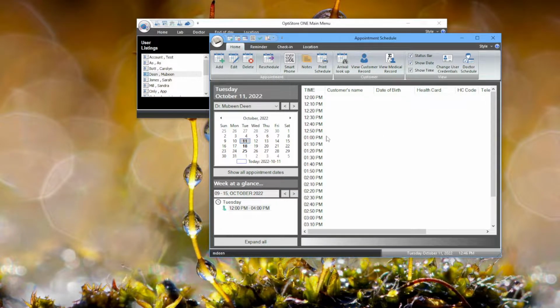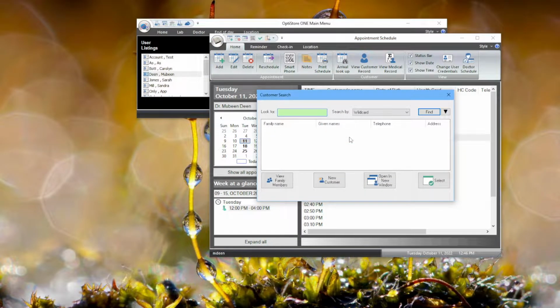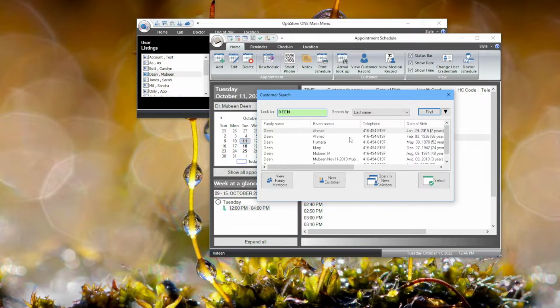All I have to do is simply highlight the time slot and click on Add. Alternatively, you can double click. It's the same thing. And look for our customer. So I'm going to put a customer in the system right now who's already here. I'm going to select that customer.